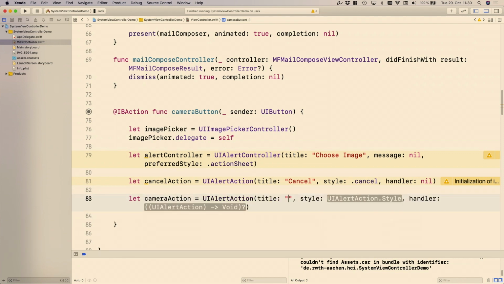And call it camera. It should have the default view. So the cancel view is like the button looks red and is at the bottom. And now we create this handler. And this handler is a small preview into how a block should look like.